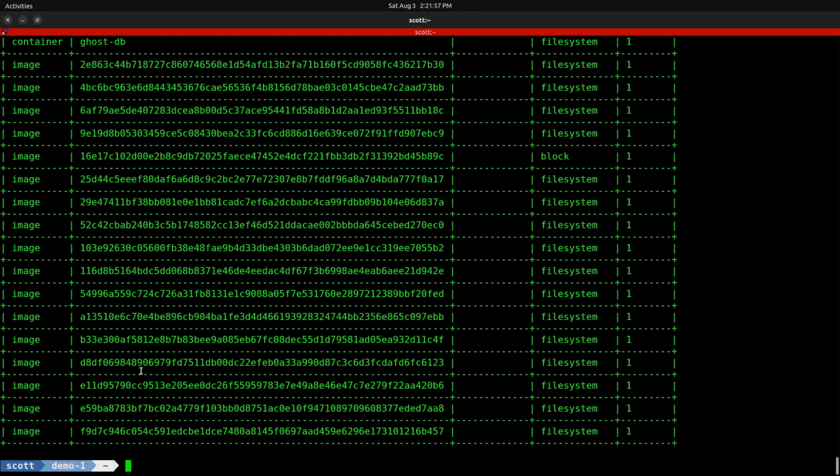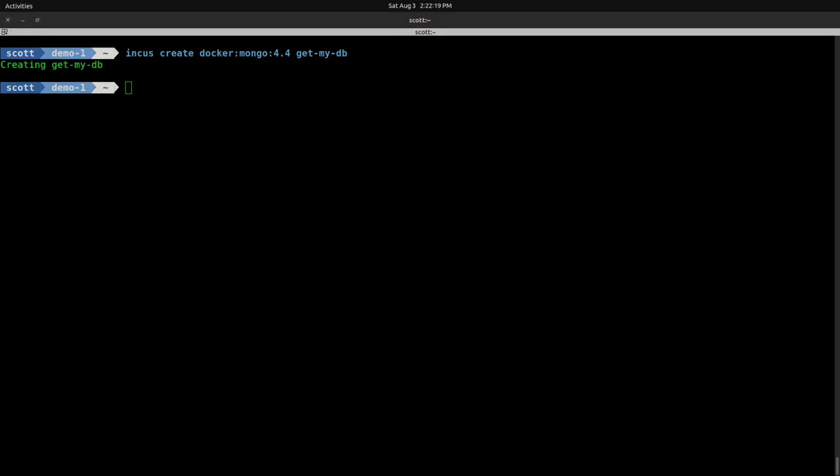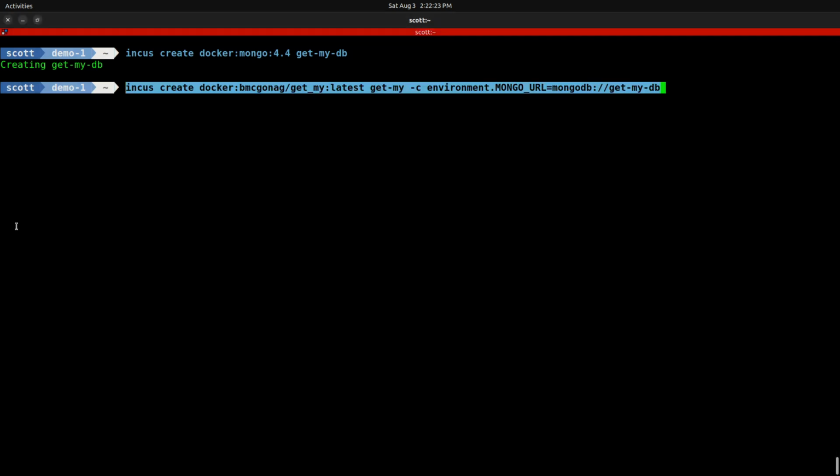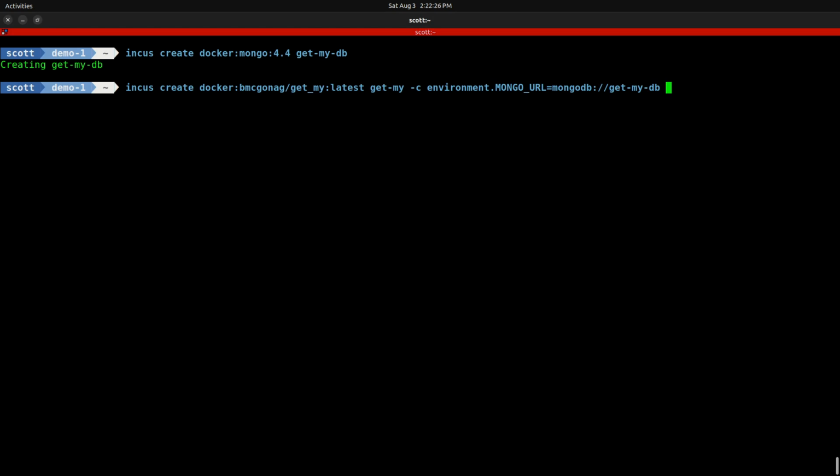So now let's go ahead and create containers for the Get My application, just like we did in the last video. So we're going to do an Incus create docker:mongo:4.4, and we're naming the database container get-my-db. And then we're creating a container for the Get My application, and that comes from the Docker repository for Brian's applications, and we're getting the application called Get My, and we're getting the latest tag for it, and we're calling that container Get My.